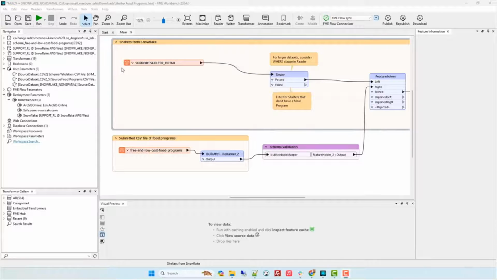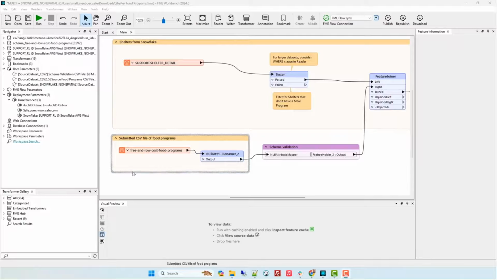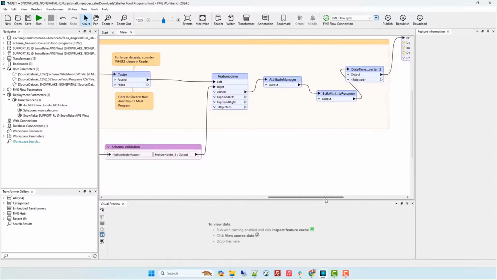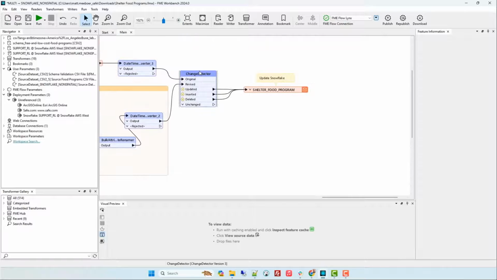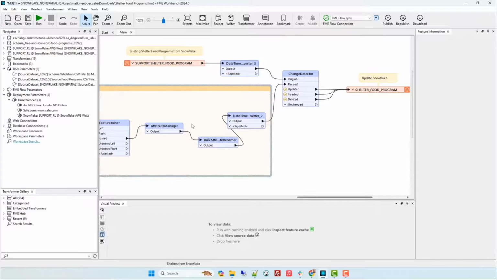Okay, so here's our workspace. We are pulling in our shelters from a table in Snowflake, and then we're going to take a CSV file from the user of the food programs at their shelter. We'll do our schema validation, which compares it against an existing file. We'll join to our shelters.